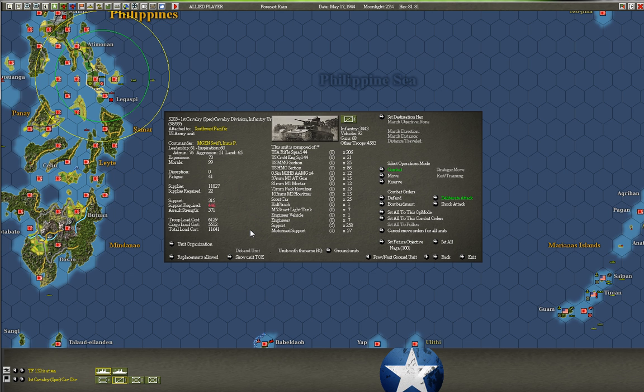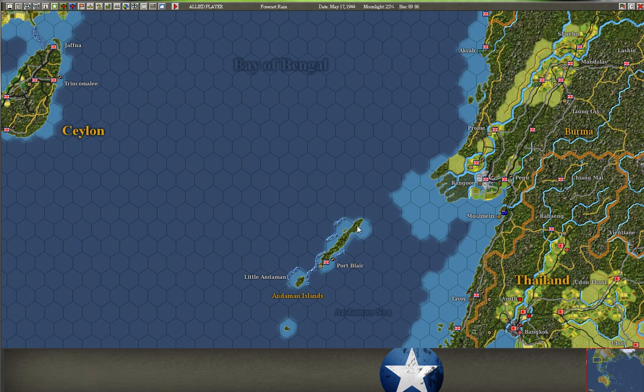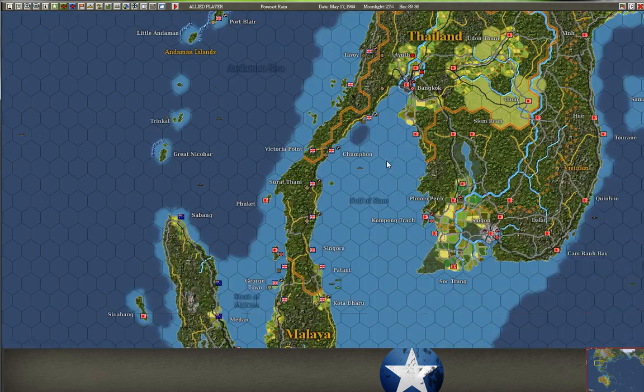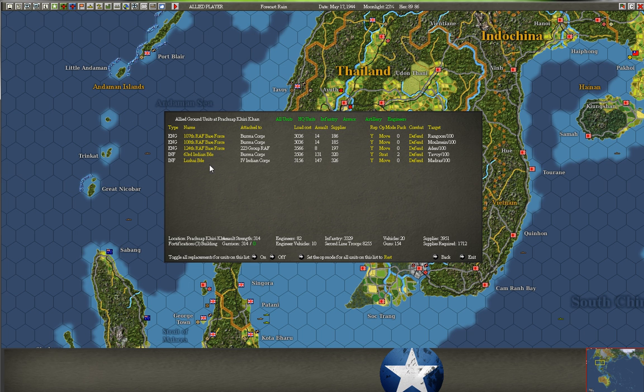So that's how you set somebody to attack. If you want to set somebody to move, I'll go over here to the Burma, Thailand, and Malaya area, and use some of these guys as an example. So I'll click here on my military or army unit and select the 63rd Indian Brigade.